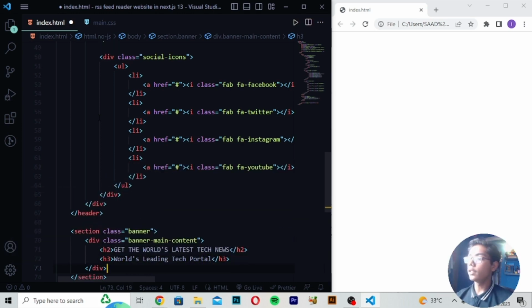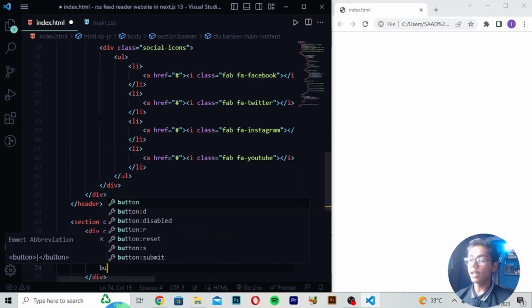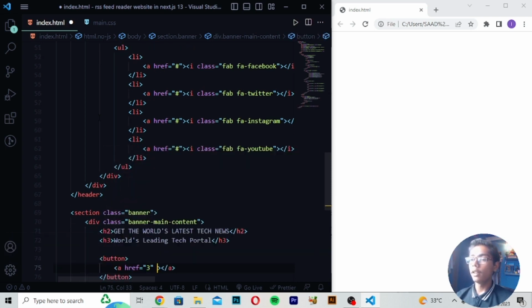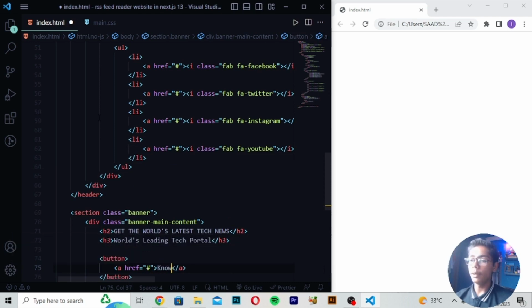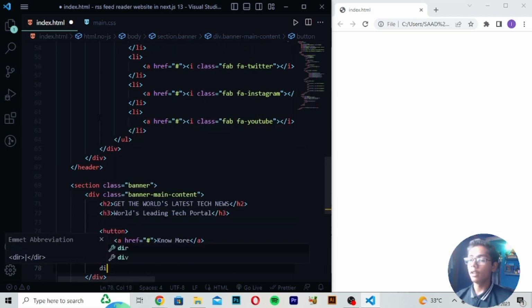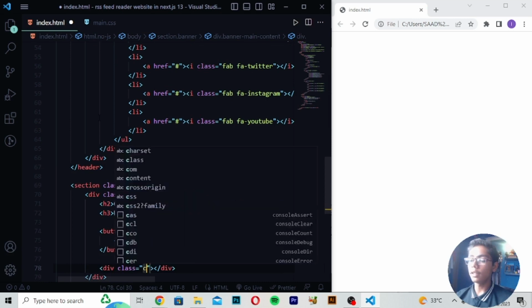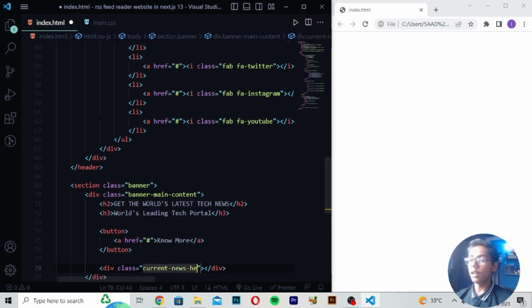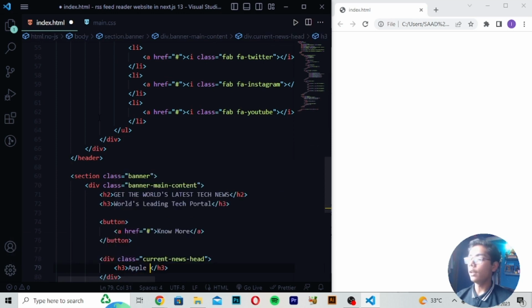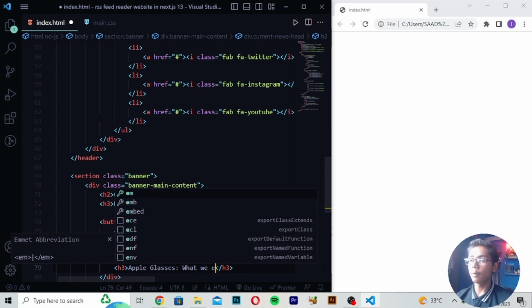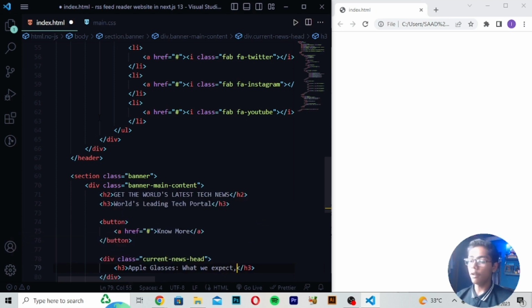So here, when you've just written this, you have to move down after this tag and write a button a tag. Then after this a tag, I will be writing "no more" like this. Write here div class, and in this I will be writing current news. Write h3 and write "Apple glasses" like this. And here you have to write "what we expect" like this. Then you have to write "what we think we are".